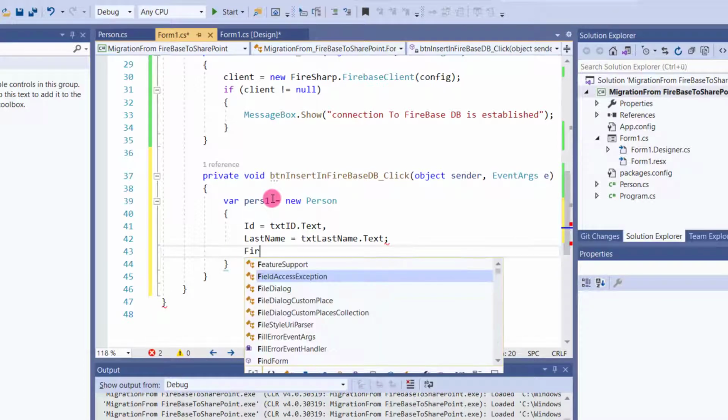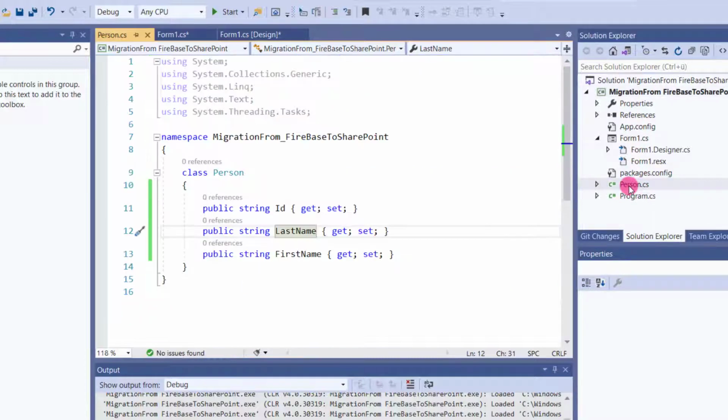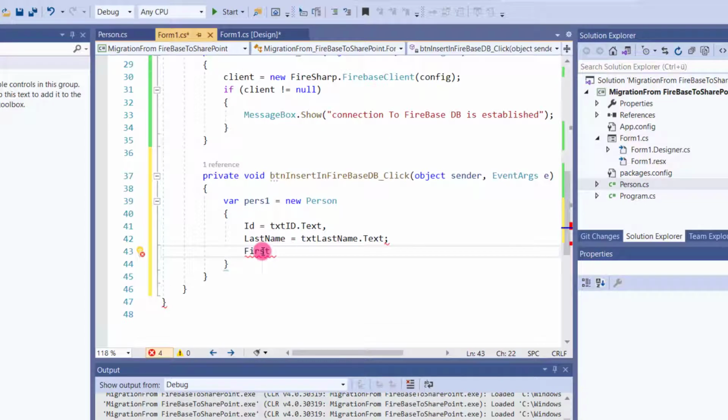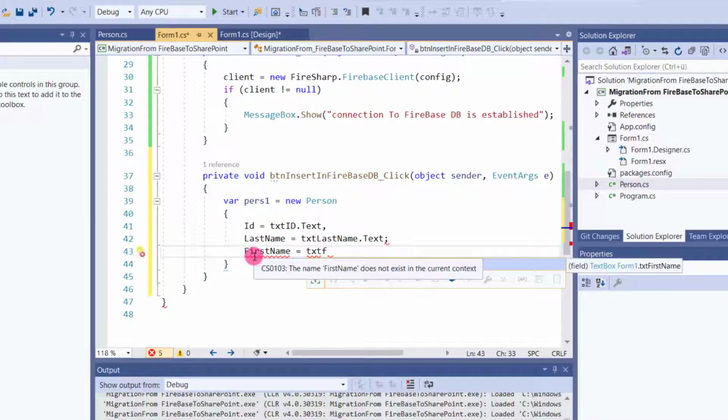The first name. What is the problem? I think in my class Persons I have last name, I have here the first name. So in this class I want to add here the first name, and the first name should have the value first name.